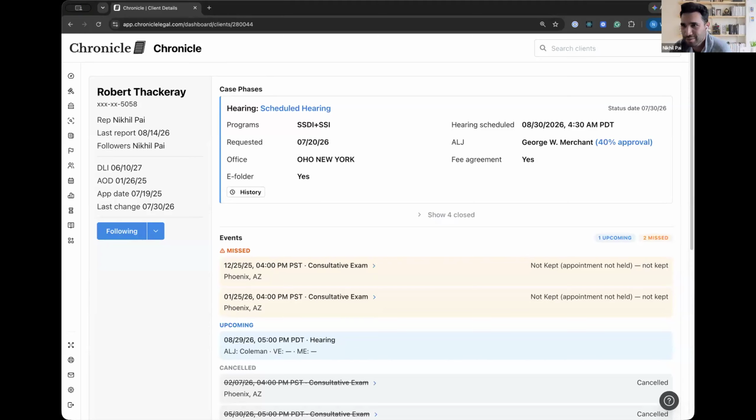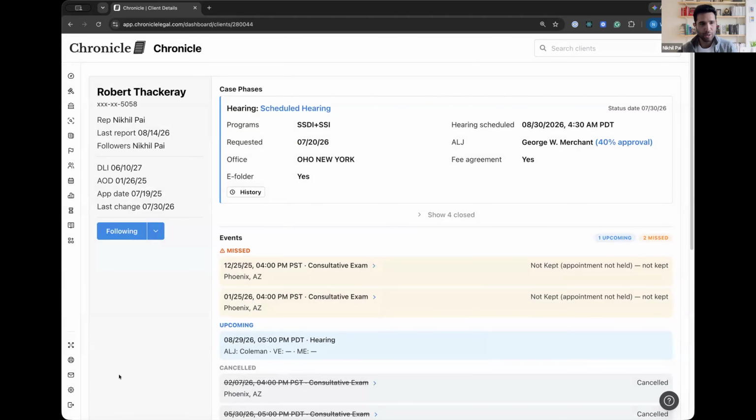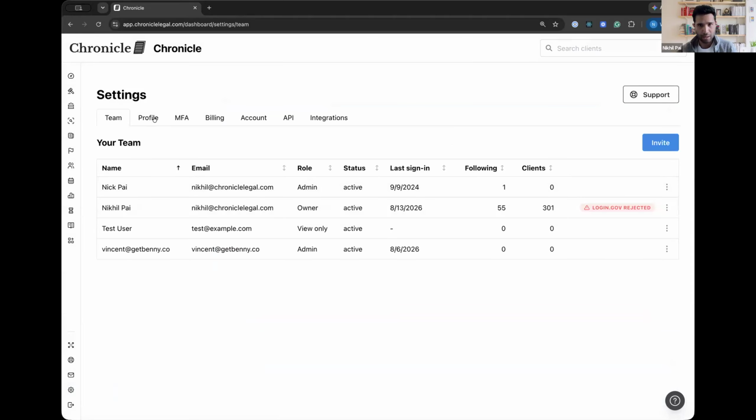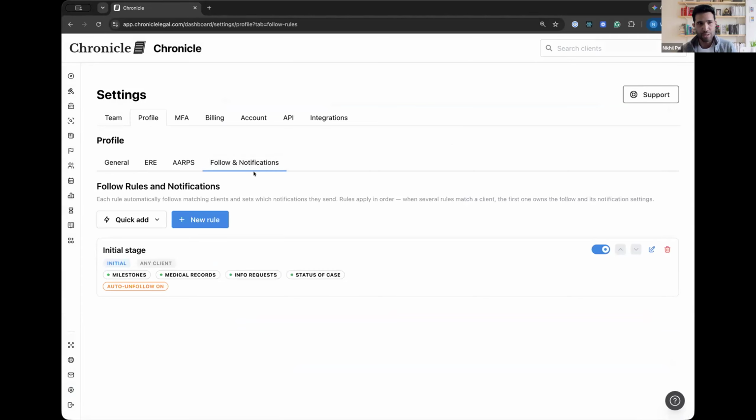Alrighty. So, kind of recap, right? You can go into any client, you see the follow and the unfollow button depending on what state you're in with that client. Rather than going case by case, you can go into settings right over here. You go to your profile, and then there's follow and notification. So, this is the new section where you can actually manage your follow rules.